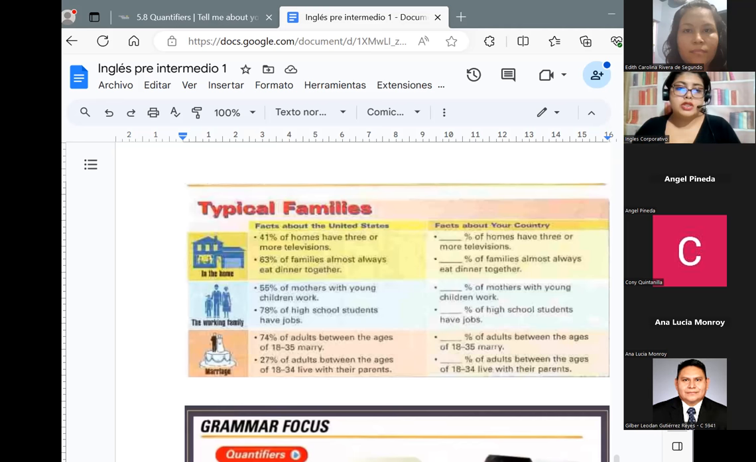55% of mothers with young children work. I think that is almost the same thing here. 78% of high school students have jobs. Here is not like this. Maybe 50% or less, un 15% o menos, de estudiantes de bachillerato que logran tener un trabajo.